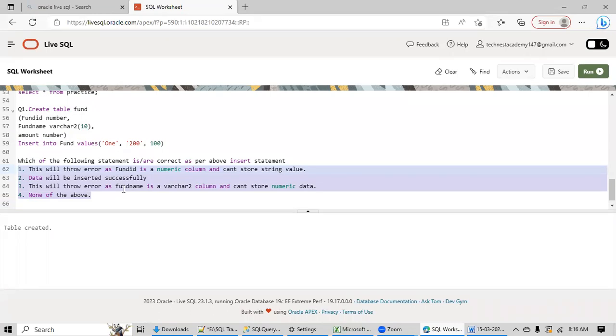See, here what have they written for fund ID? Number. Number and integer both are the same, guys. You can write number or int, they are both the same, so please don't get confused. Similarly, you can write varchar or varchar2, they are both the same. So here you are saying number, but you are trying to insert alphabets. Do you think the engine will accept it? No. The engine will not accept it. It will throw an error message.